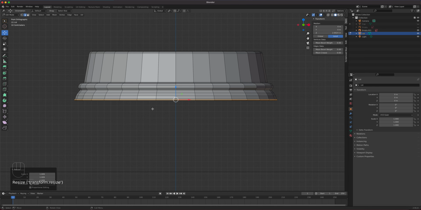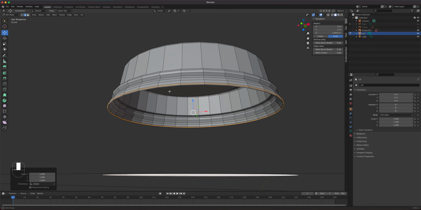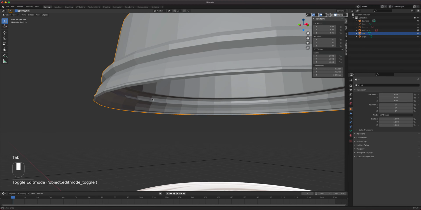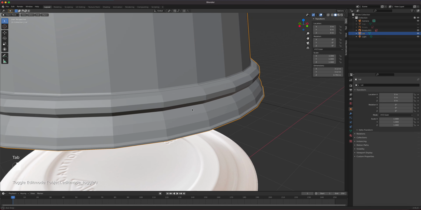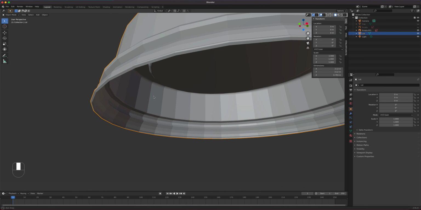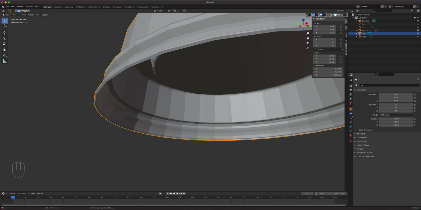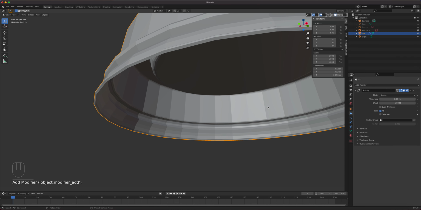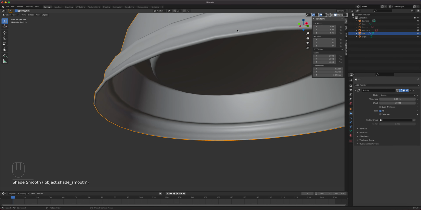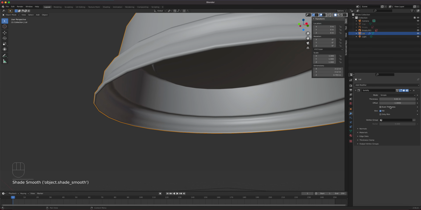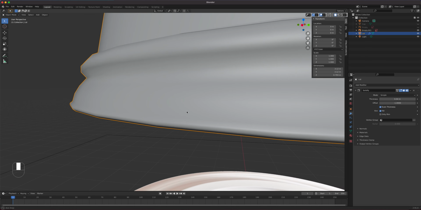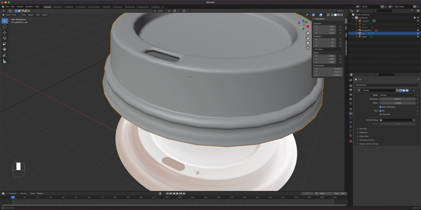All right, and then let's see here what we can do with just adding a modifier to this, Solidify. Let me go to my modifiers, add Solidify. Let me right click and smooth shade this so we can see it easily. Even thickness, and we're going to add thickness to it.